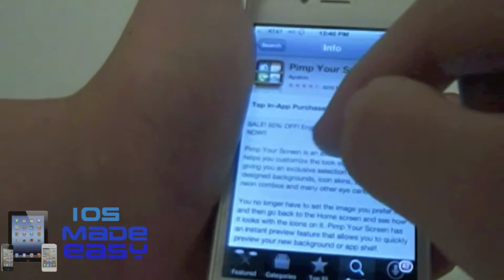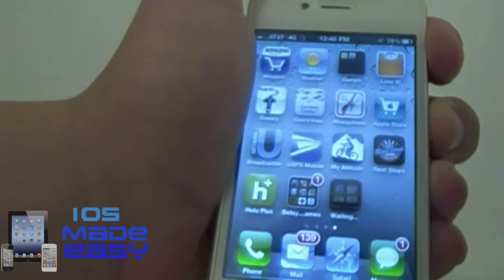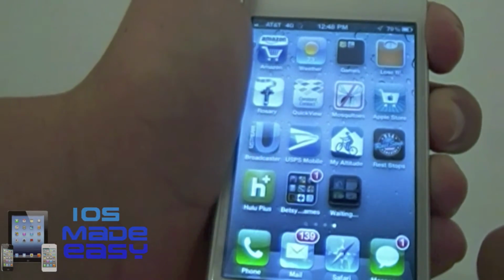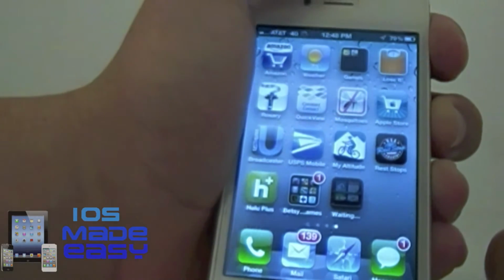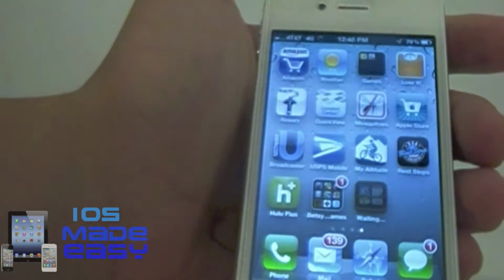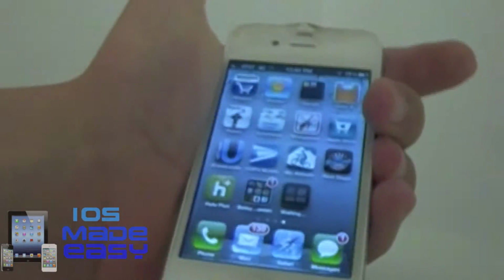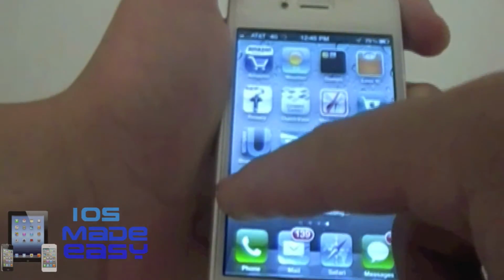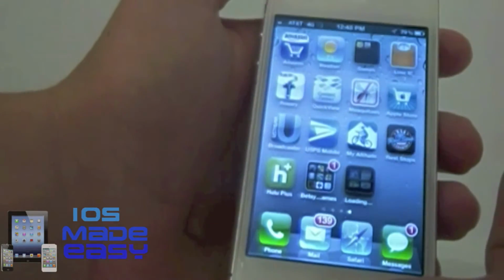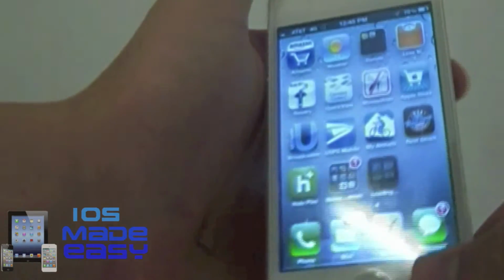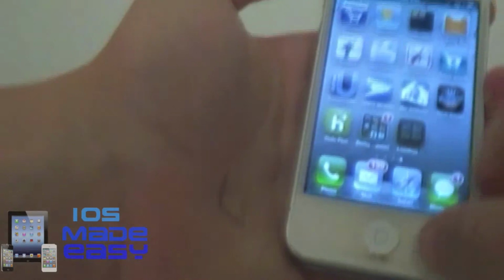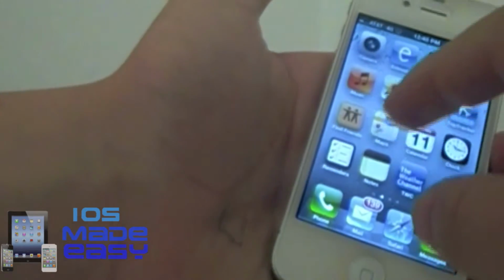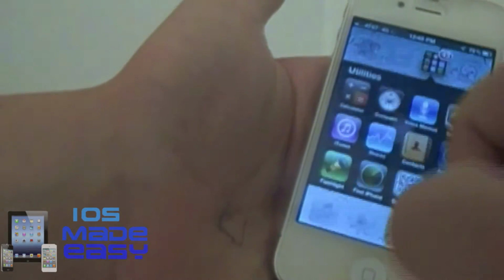Okay, so what we're going to do is hit install. It's going to go over there. And if you just signed in, like me, then it's not going to ask you for a password. If you do, then it's going to ask you to enter your password, and then hit OK. Now, certain apps, you have to be on Wi-Fi to download because they're too big. So you're just going to have to wait until you have Wi-Fi available.